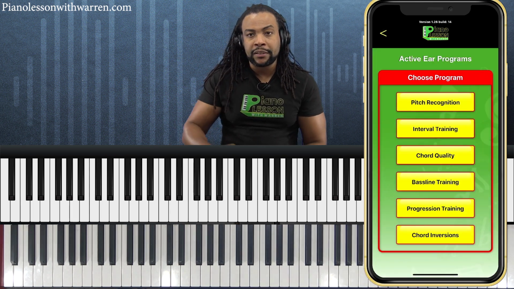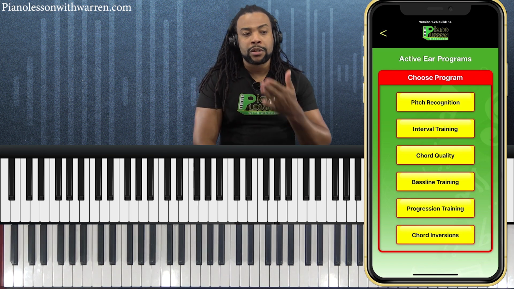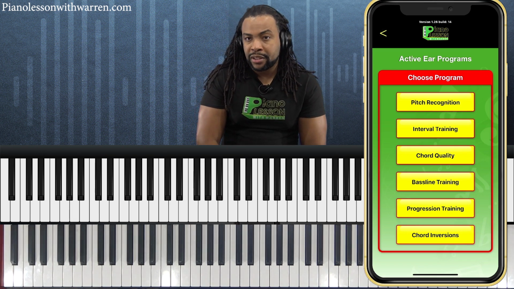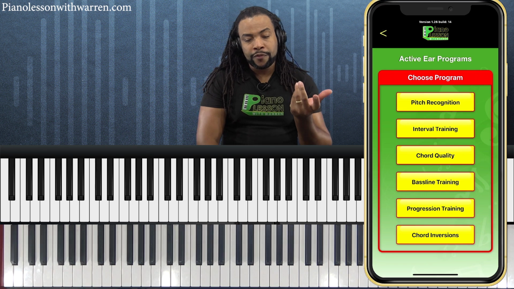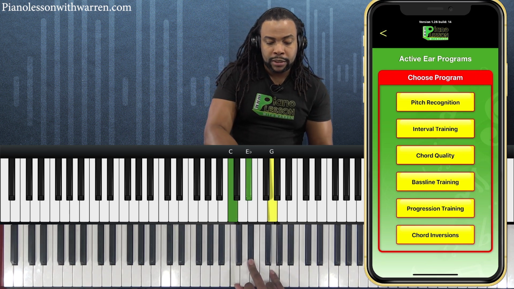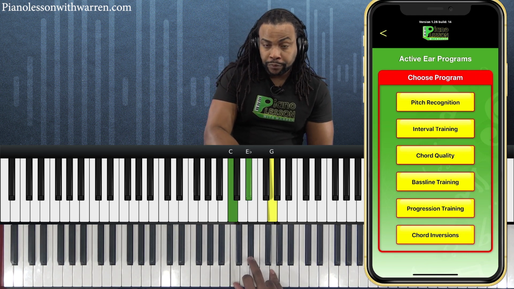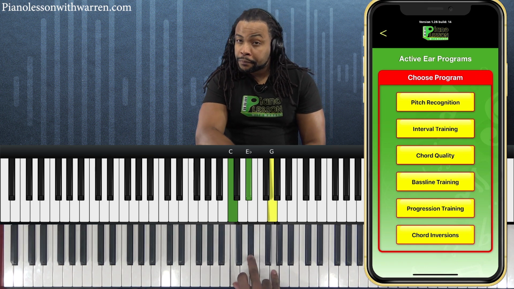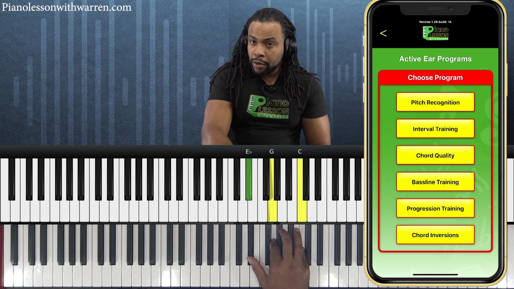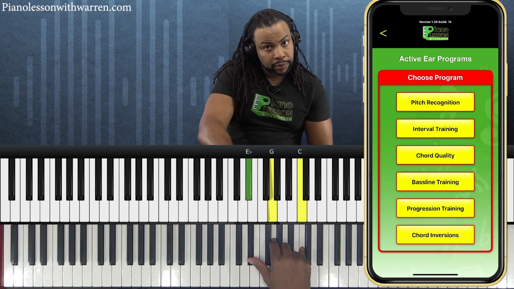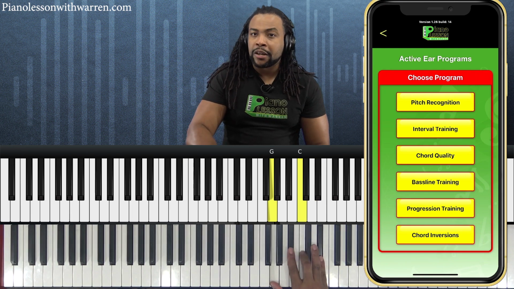You first have to know the intervallic makeup of each chord quality. Now, what I just did was for major chords. We have to do the same thing for minor chords. So minor chords, the intervallic makeup starts with a minor third and a major third. In the first inversion, now we have a major third and a perfect fourth. The second inversion now has a perfect fourth and a minor third.